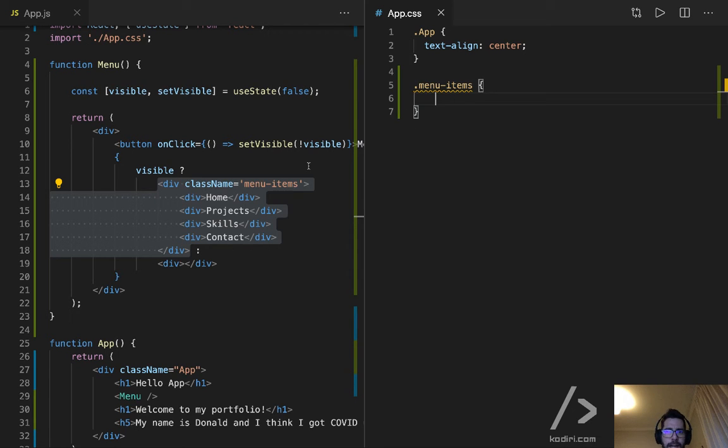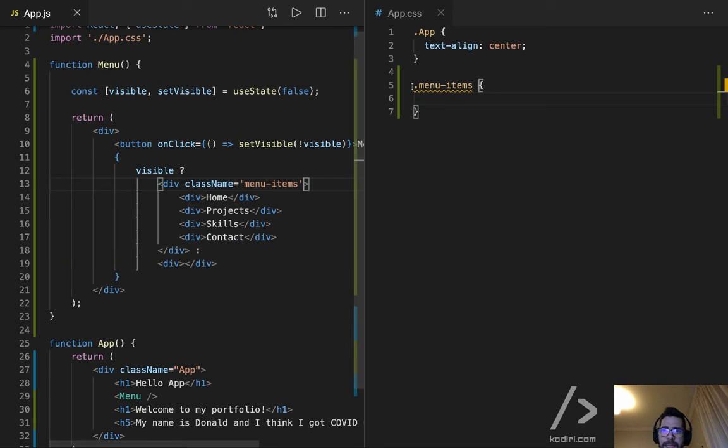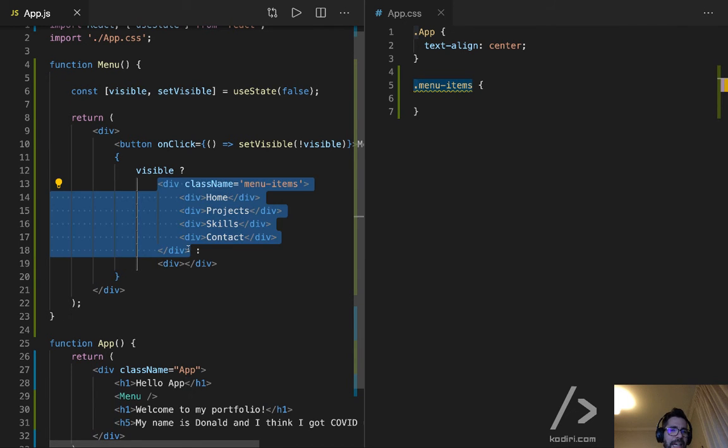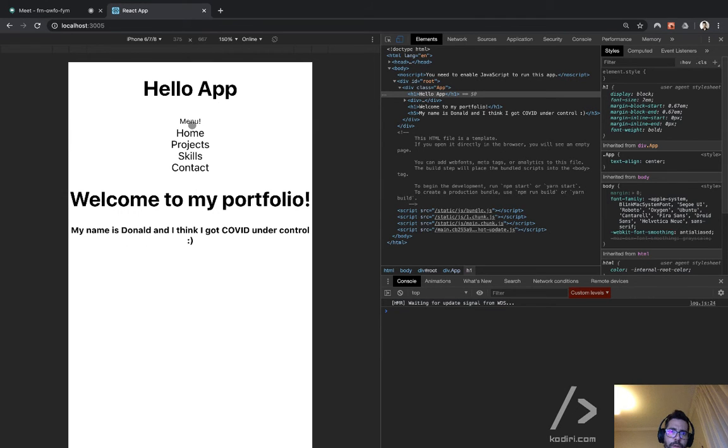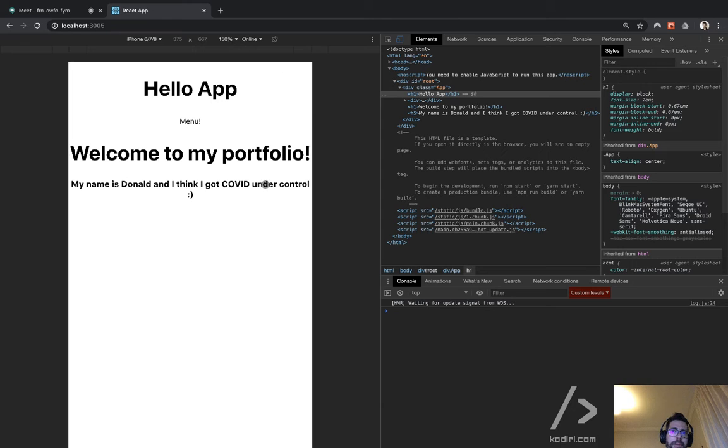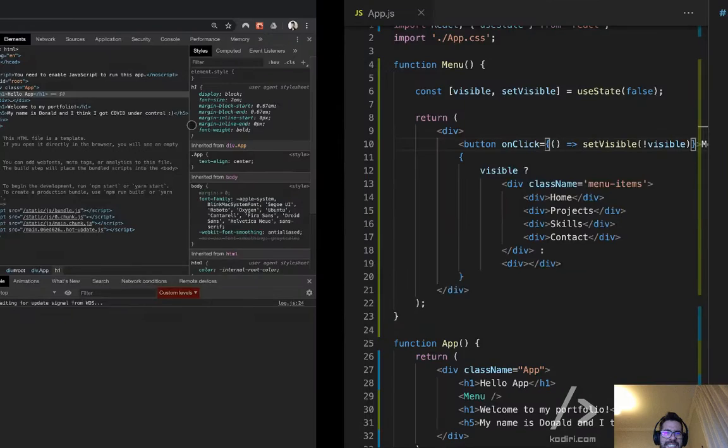Correct, dot menu hyphen items. So with the dot, remember guys, we can refer to any HTML element with that particular class name. So now, I want the menu to float around the screen, maybe on the right-hand side. So how can we bring floating elements in CSS?